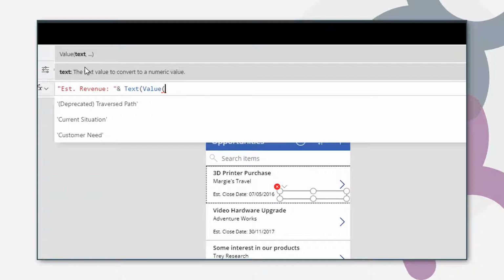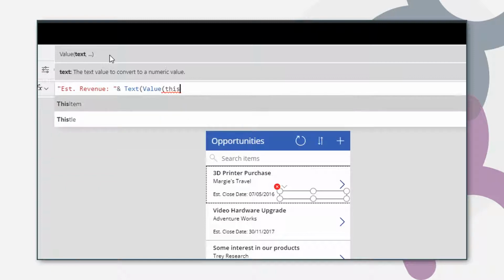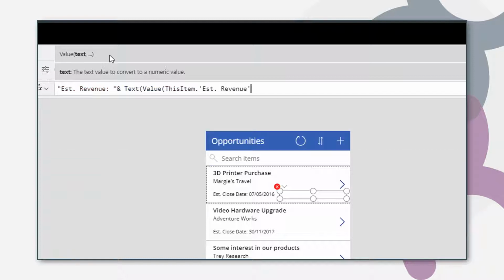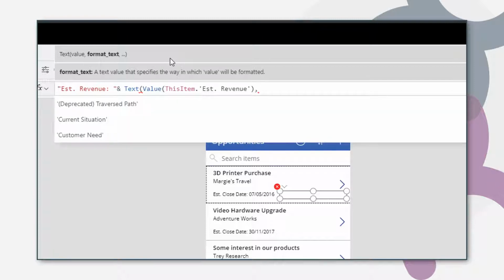The first, again up this helper here, the first parameter the value formula is looking for is the text, and we know what the text is. We've already used the text. That's this item dot est revenue. Then we can close our value function, and again look at the top here for tips on what's coming next. We're still within the text function and we're still within the first parameter. So in order to specify the next parameter, just enter a comma.